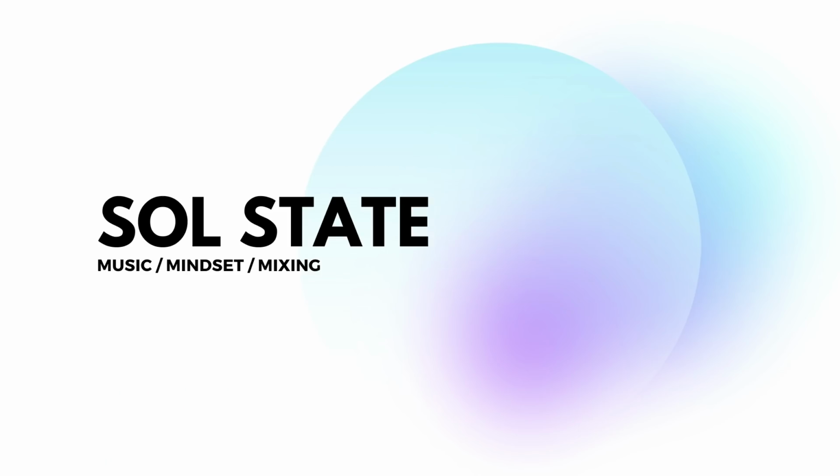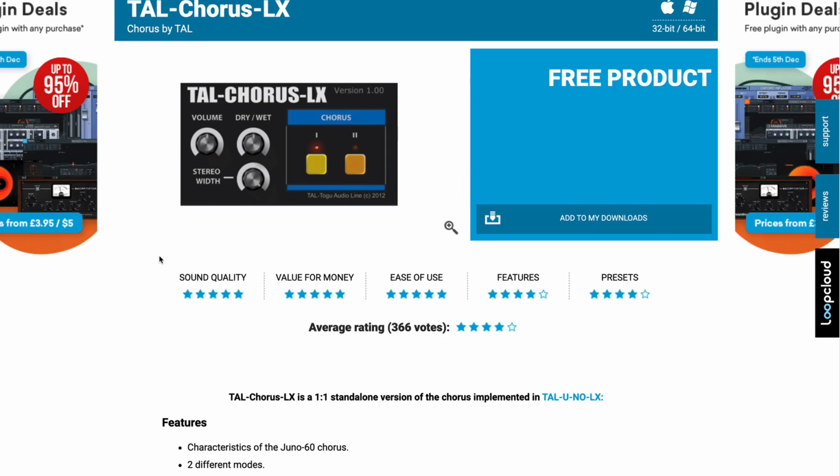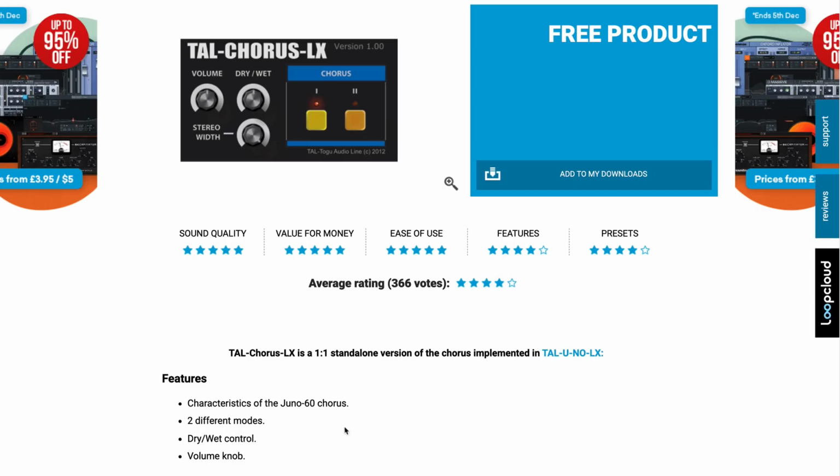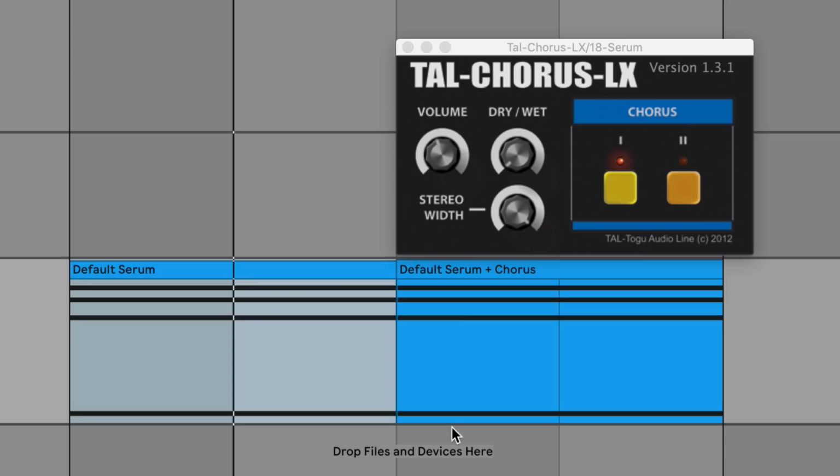Let's start with free plugins in case your bank account hates you right now. Tau Chorus LX, it's the chorus from the iconic Juno 106. It's really good for making pads and synth sounds a little bit more lush, a little bit more thick. It also has a very innovative feature, volume knob.